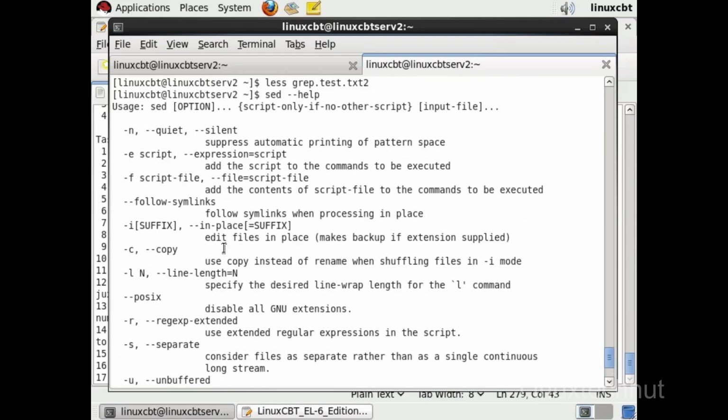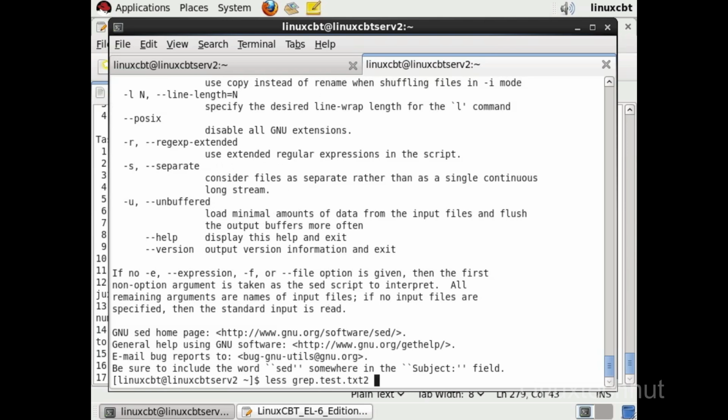And if you scroll up, you'll see the in-place option. The -i option allows you, if you specify a suffix such as BAK for backup, to edit the file in place and make a backup of that file. So, for example, instead of going to output, we could instruct sed using the in-place option with a suffix of BAK, for example, to back up the original file.